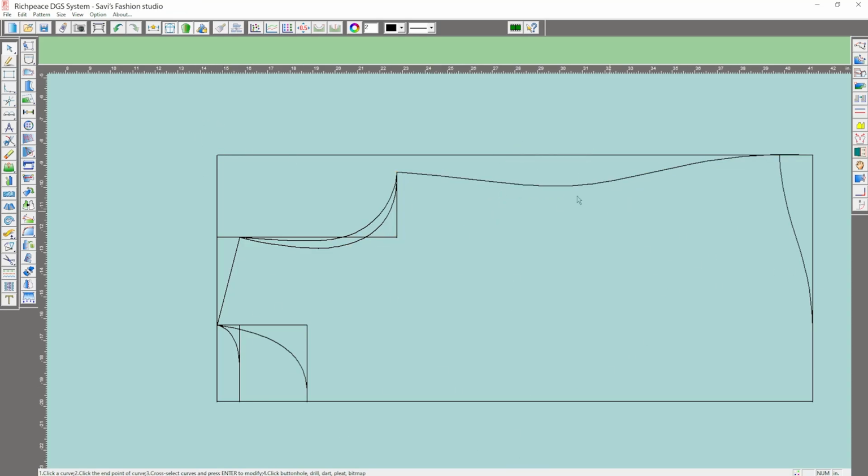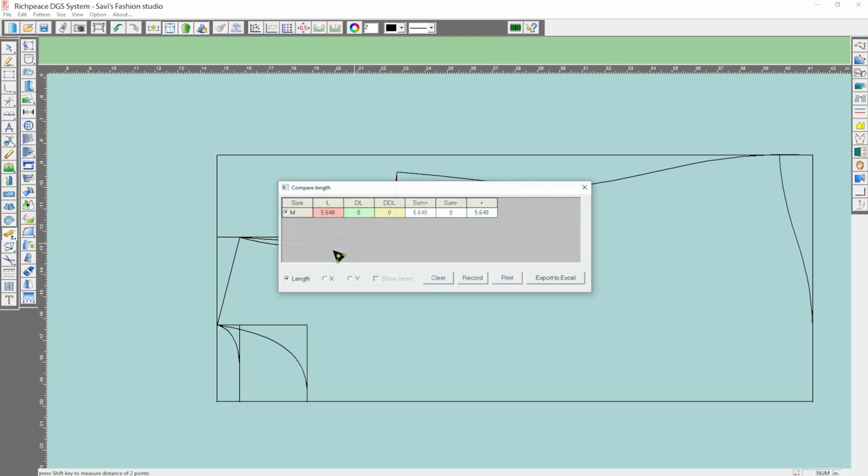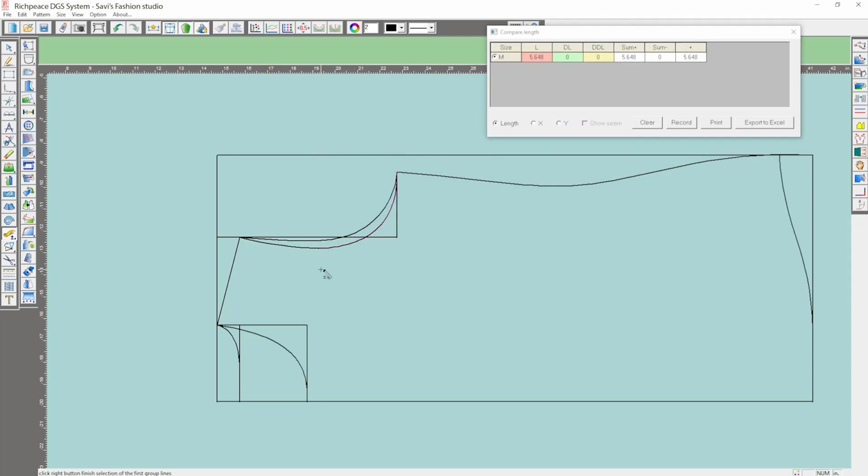This looks fine. One last thing is to measure the armhole curve, for which I'll be using this compare length tool. Click on the curve and a box appears. You can keep it aside, click and drag. Now you see the selected part has changed color. I'll click both the curves, back and front, and the total shows as 17.89. I want it to be 18.5, that is 1.5 inches more than the body measurement.